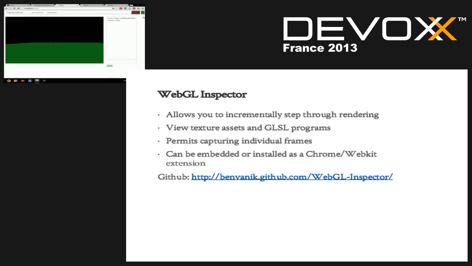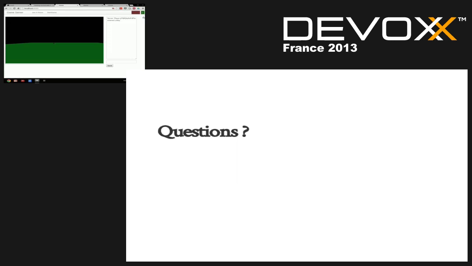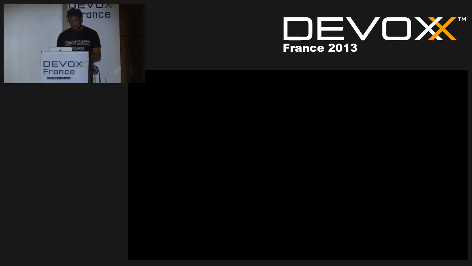But the WebGL Inspector is a nice way, if you want to go to the dark side and use raw WebGL or know a bit more about Three.js, to see what it's doing behind the scenes. It's a good place to start. And with that, I'm done and I'm open for questions.